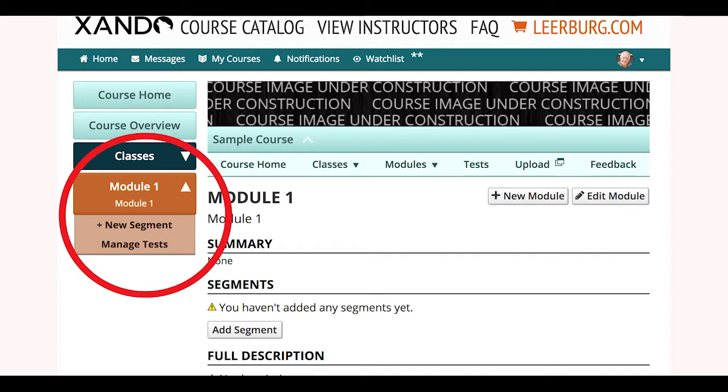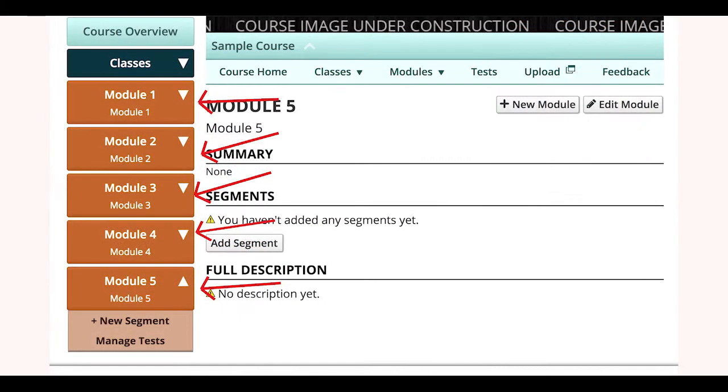Now, at this point, you can either go back over and click on the Module button and add another module, or you can click on the new segment for Module 1 and create a new segment, basically the same exact way that you created a new module. So this video is about how to create a 5-module course with each module having 4 segments in under 4 minutes. So let's watch how it happens.